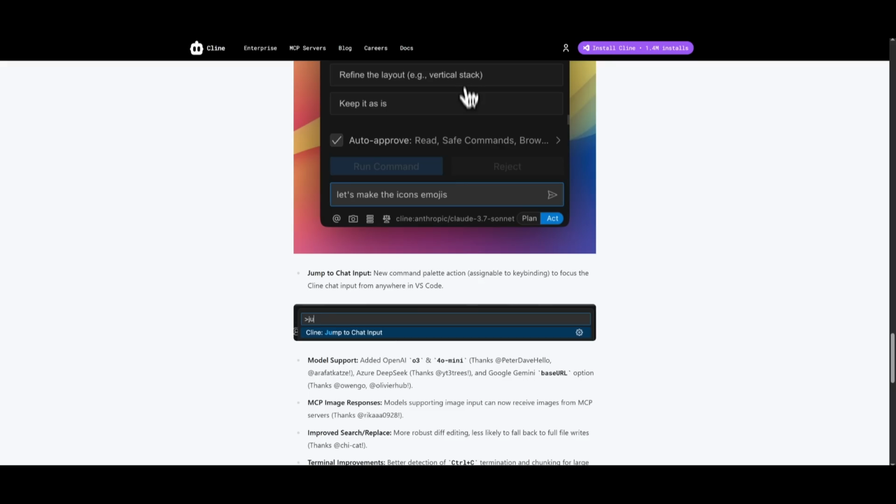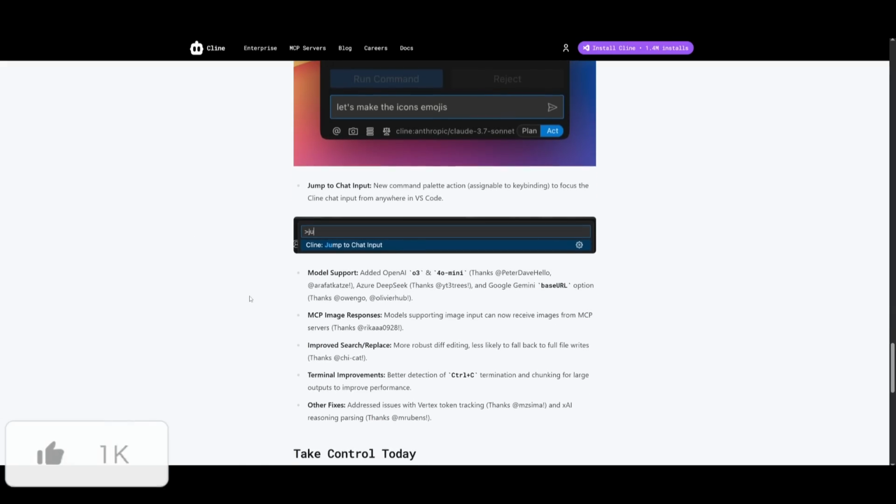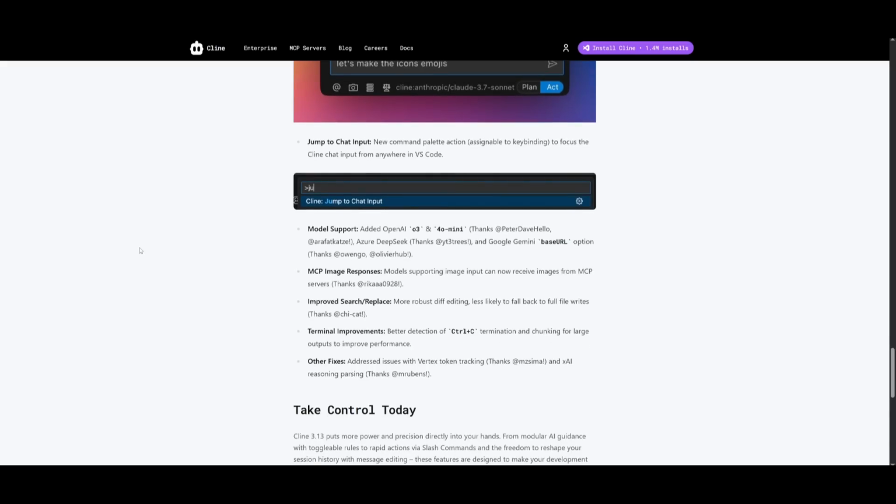You also have new model support like the new OpenAI O3 and the O4 Mini. You have the new Azure DeepSeek model, Google Gemini based URL support. And you can also use the new Cline 3 models within Cline, which is also giving you more flexibility and versatility. You have MCP image responses, smarter search replace, terminal upgrades, bug fixes, and a lot more.